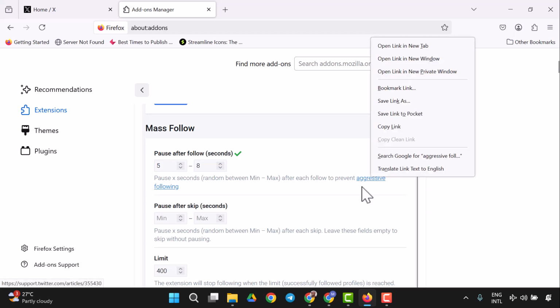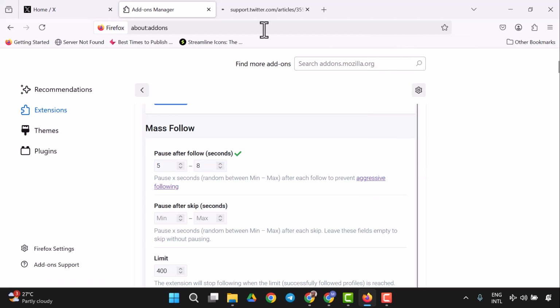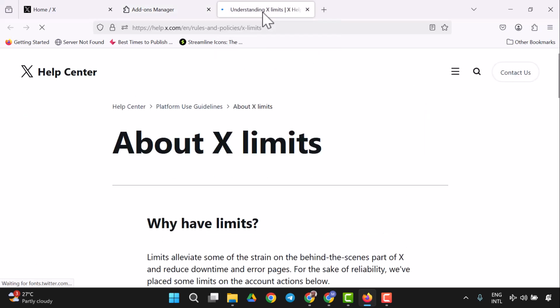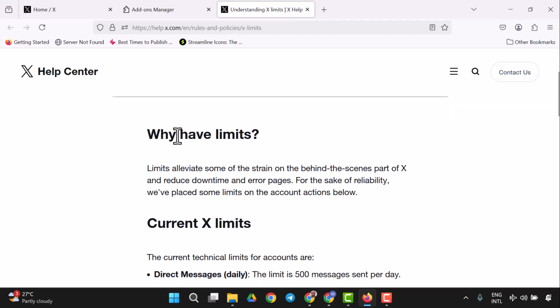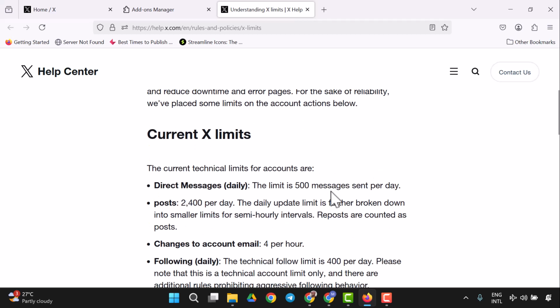So just look at what aggressive following is. It's going to trigger the Twitter or X system that you are using a bot. So you have to make sure you are not doing that. So this is Twitter's policy, this is X's policies, and you have limits. Yes, limits alleviate some of the strain on the behind the scenes part of X and reduce downtime and error pages. For the sake of reliability, we've placed some limits on the account actions below.